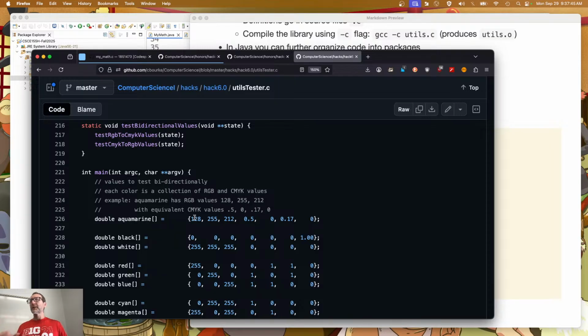The actual exercise next week is to convert from RGB to CMYK, or CMYK to RGB. RGB is what you see on your screen. Red, green, and blue colors are mixed together to form millions of different colors. CMYK is what's used by printers. That's cyan, magenta, yellow, and then K is a level of black for dark or light. And so you have these two different color schemes.